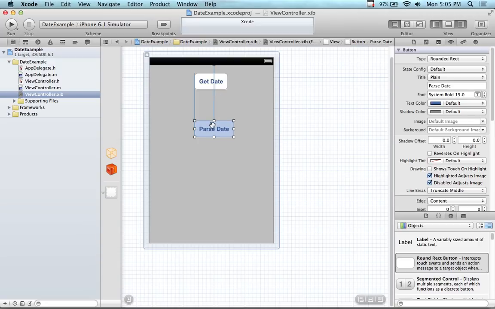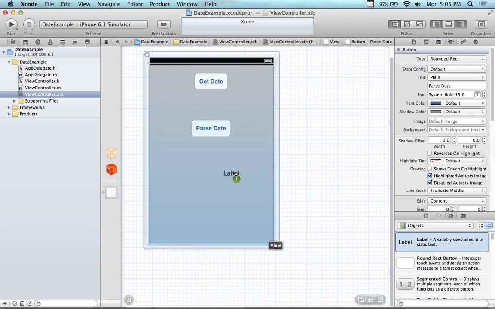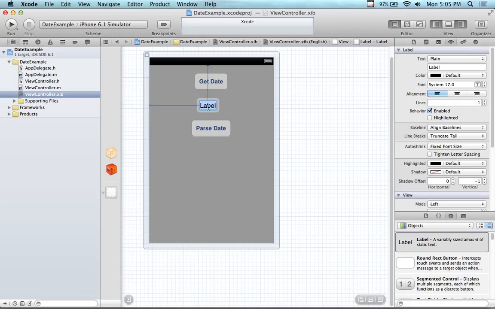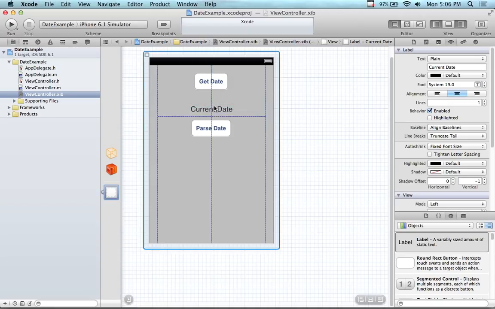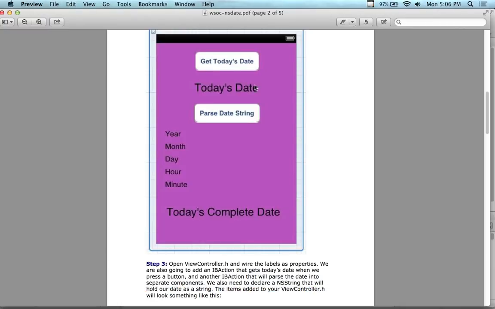And then I'm going to put the date somewhere. So I'm going to drag a bunch of labels on here because I'm going to have month, day. Let's see. I'll put it in here and go here. This is the current date. And I'll stretch this out a little bit. We'll center it. Make the font a little bit bigger. That looks pretty good. And let me go back and see what I've got here. Today's date, parse date. Looks pretty good.